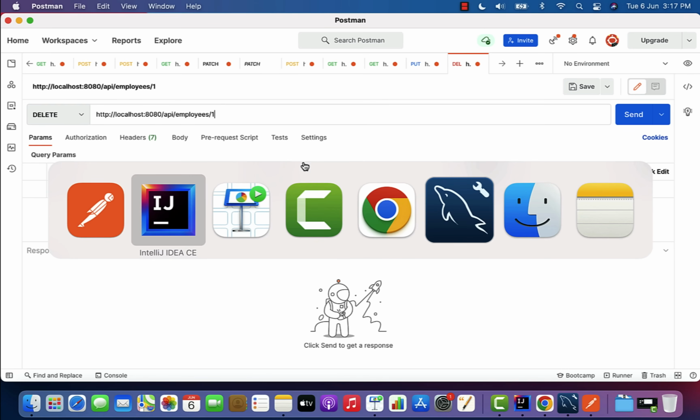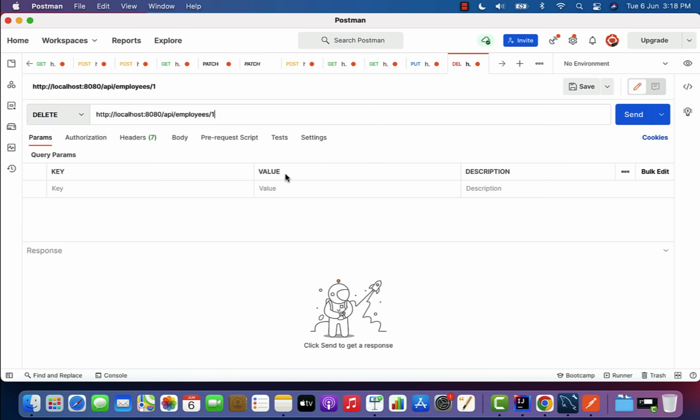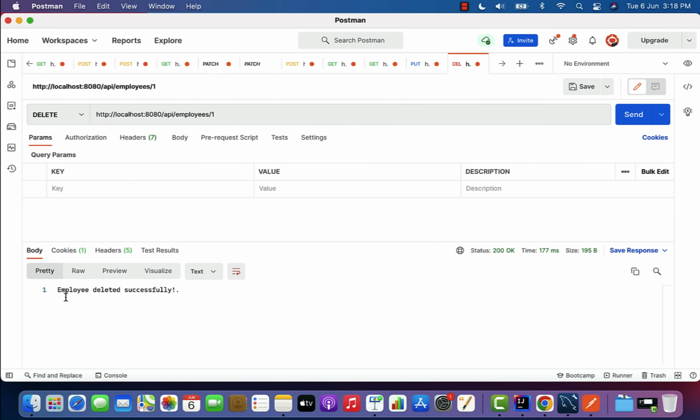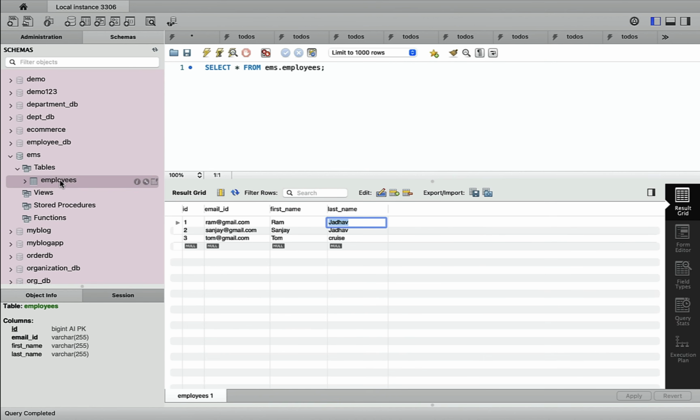Next, if you look at the database table, the employees table has the employee with ID 1. Okay, now we are going to delete the employee with ID 1 from the employees table. So let us go back to the Postman client and go ahead and click on the send button over here and look at the response here. Employee deleted successfully and the status code 200 OK. Next, let us go to MySQL Workbench, go to the employees table, select rows and look at here, the employee with the ID 1 is successfully deleted from the employees table. It means the delete employee REST API is working as expected.